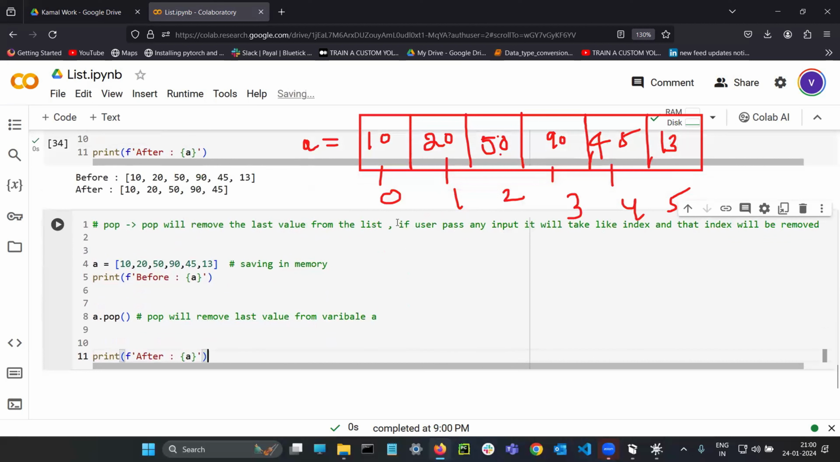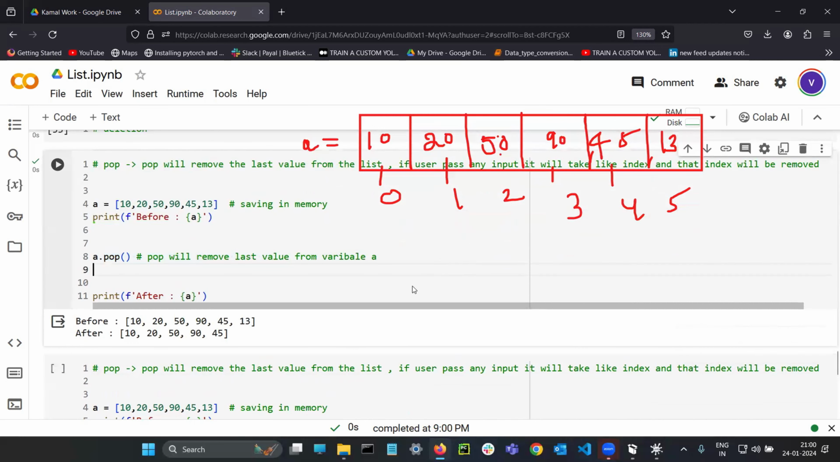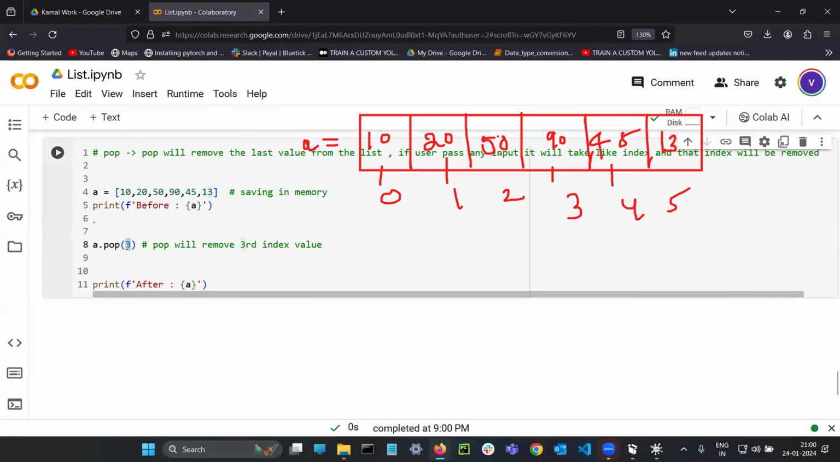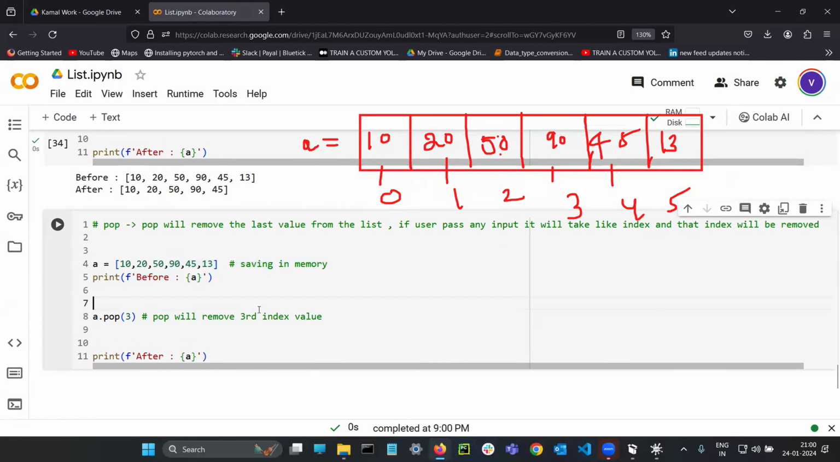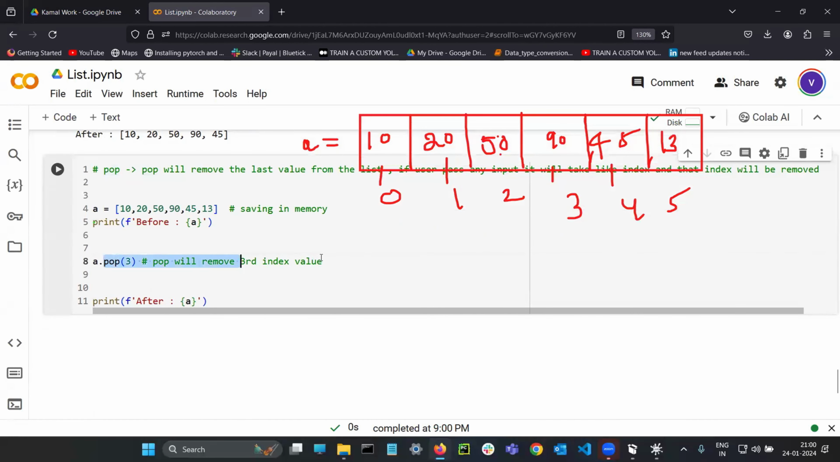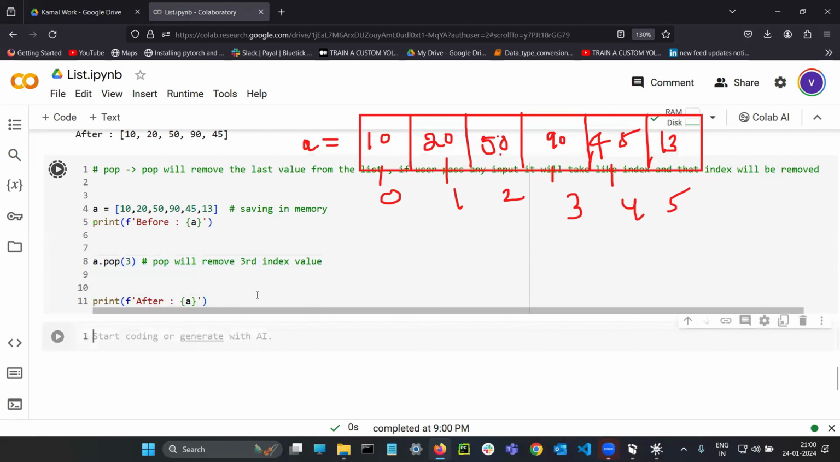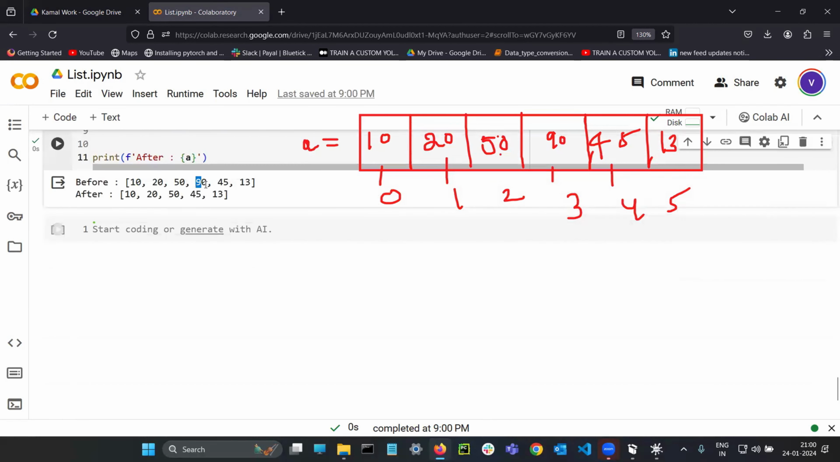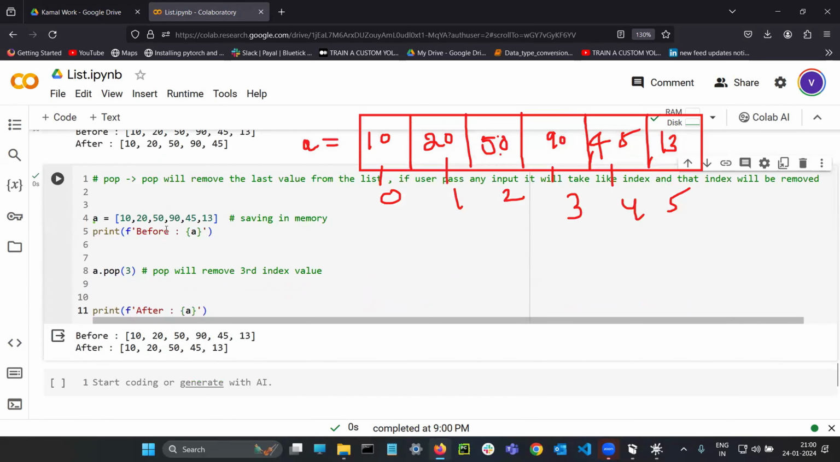There is another point I have written. If the user passes any input, it will take it like an index and then that index will be removed. For example, I have written A dot pop of 3. Pop will remove the third index value. So if you are not passing anything, the last one will be removed. If you are passing something, then the third index position, which means 90, is going to be removed, and after that you are printing the remaining. Before and after, I am comparing and showing. See, 90 is removed. 90 is not there.